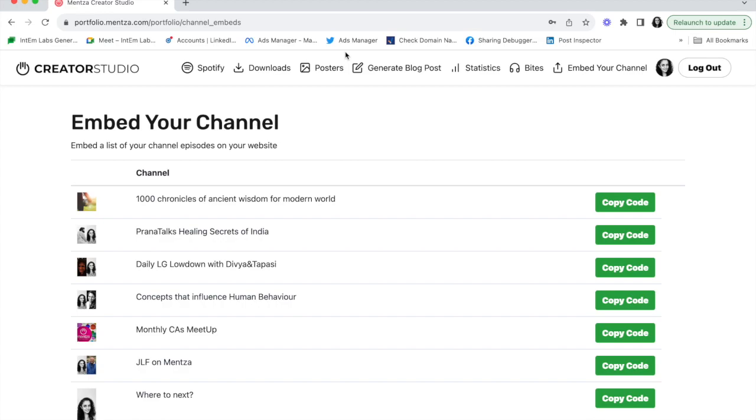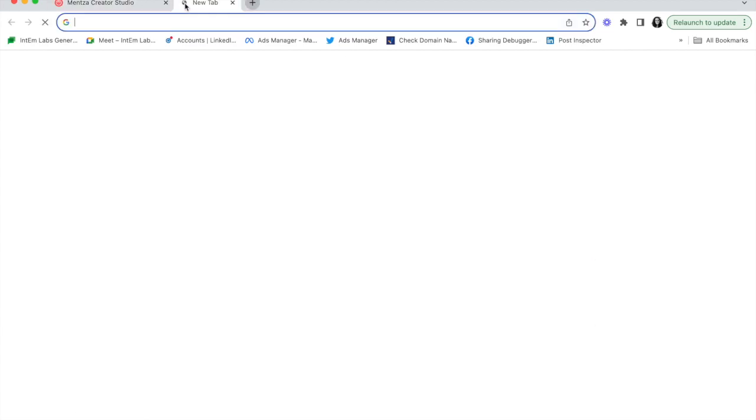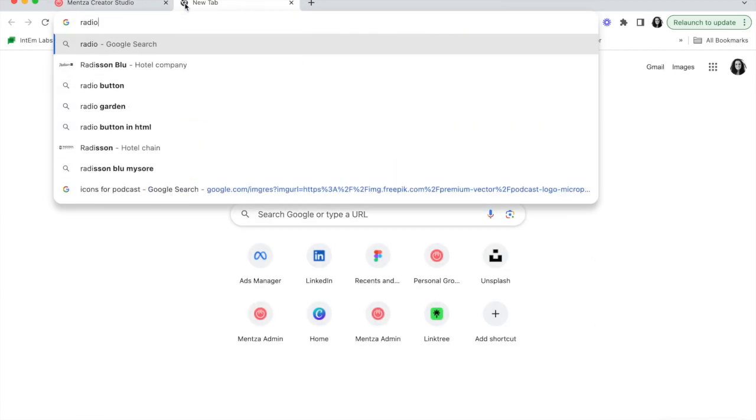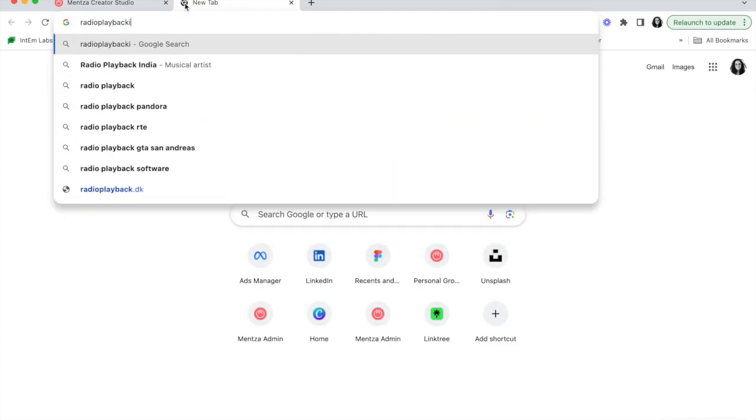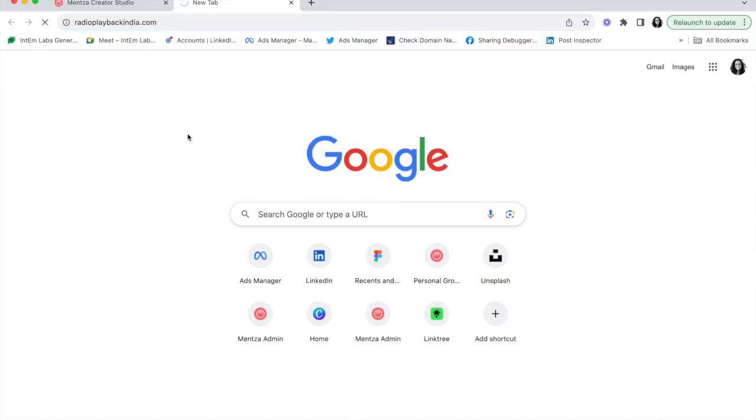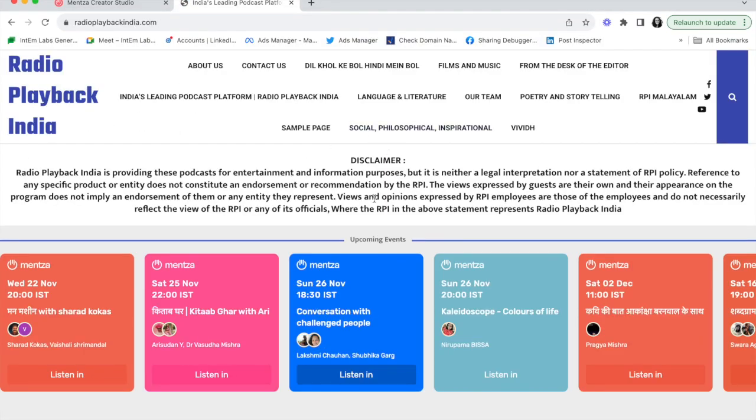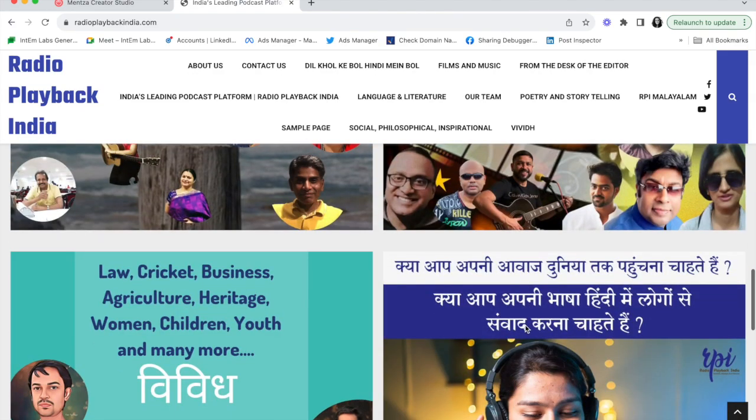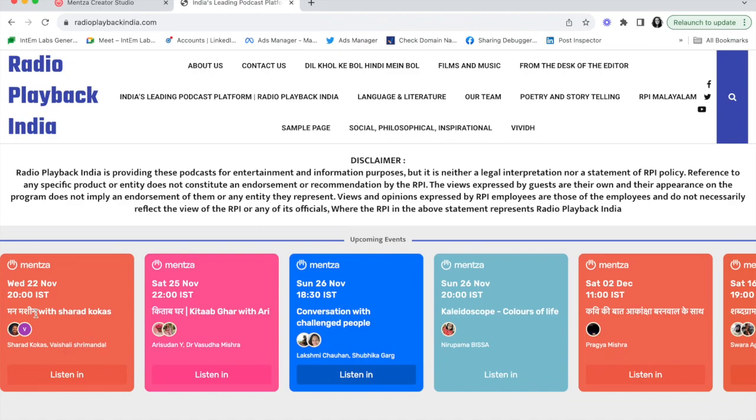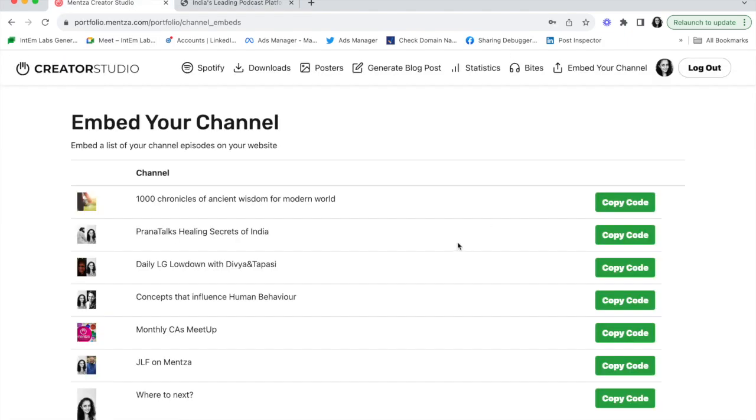And I can actually show you what that looks like on one of our members' websites. So let's try this, right? Radio Playback India have been channel creators on Mentza, with multiple different channels and some amazing content. So this is their website. You can see all the content that happens across different platforms. And here right on top, they use the code and they have all of their sessions listed right here. So that's pretty much what you can do with your website as well with that last feature.